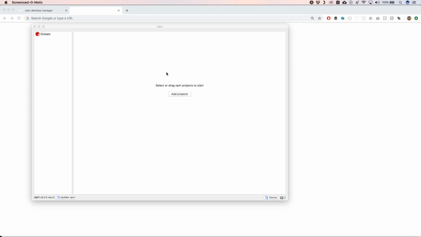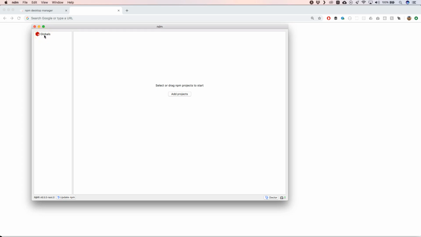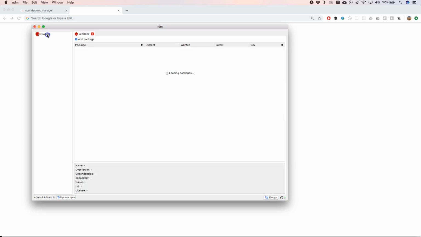So when we open up NDM, we will see this as a result, right? So you see a very empty application. My apologies that the font size is very small, but I can't zoom in. That's not possible, but okay, we will manage that, right? So when we click on global, it will load our global packages.